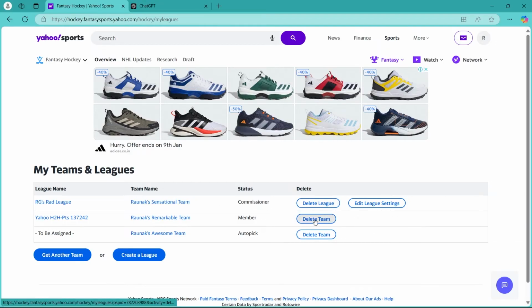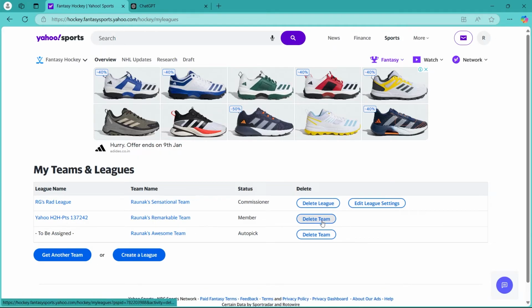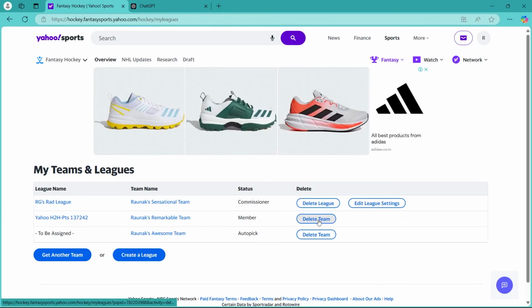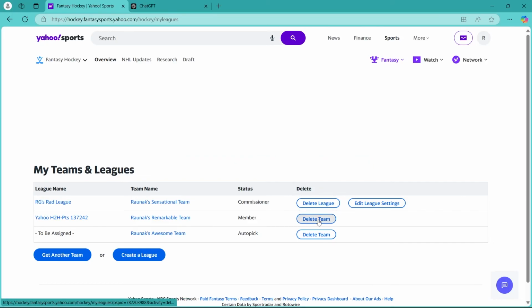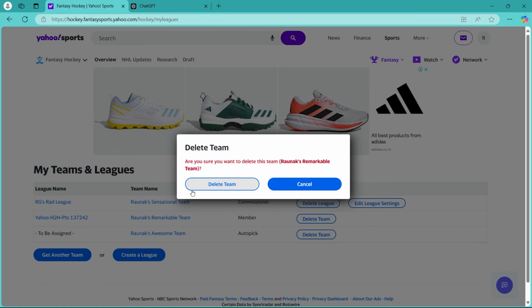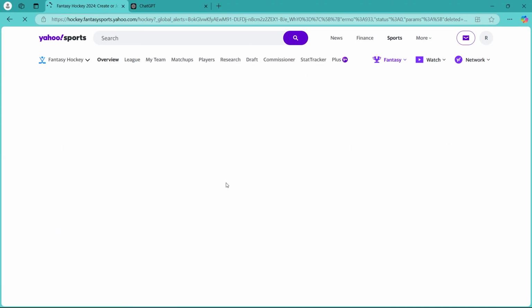Here, in order to leave a Yahoo Fantasy Football League, you're going to simply click on the Delete Team option here. You can also click on the Delete League button if you want to completely delete your league and you're the commissioner. But if you want to simply leave a Yahoo Fantasy Football League, you're simply going to click on the Delete Team button. When you click on the Delete Team button, it will show up this pop-up that says, are you sure you want to delete this team? Click on Delete Team and it will instantly take you out of that specific fantasy football league.